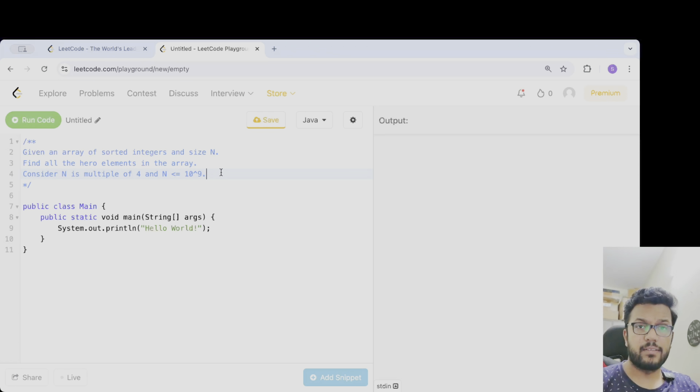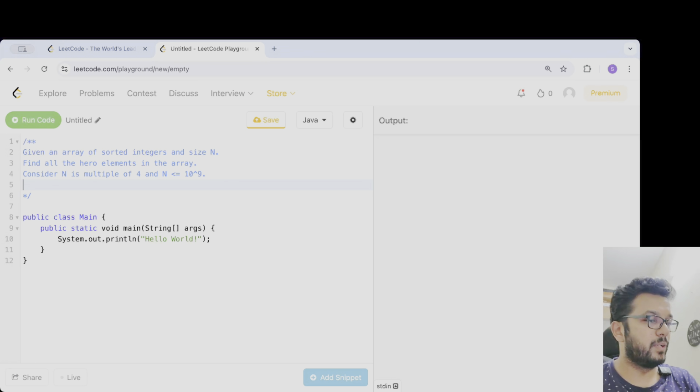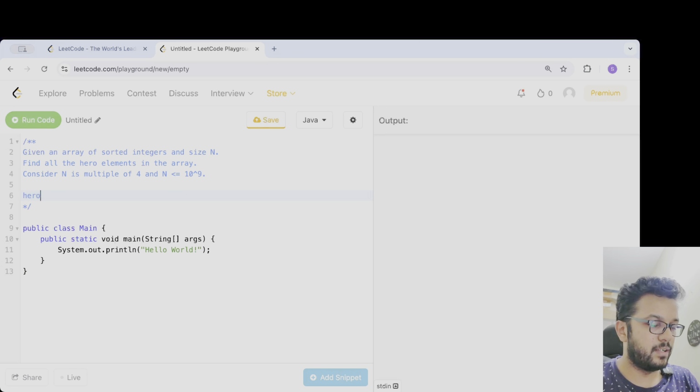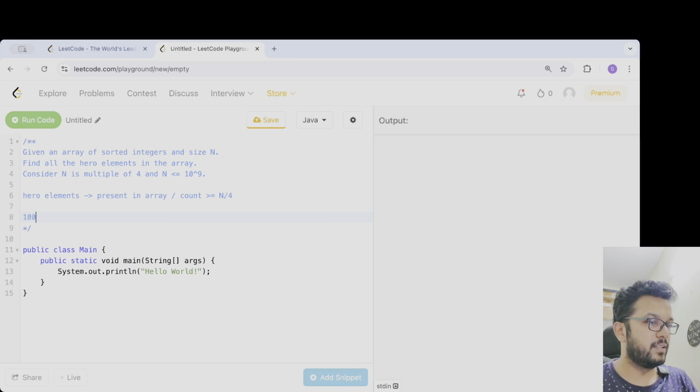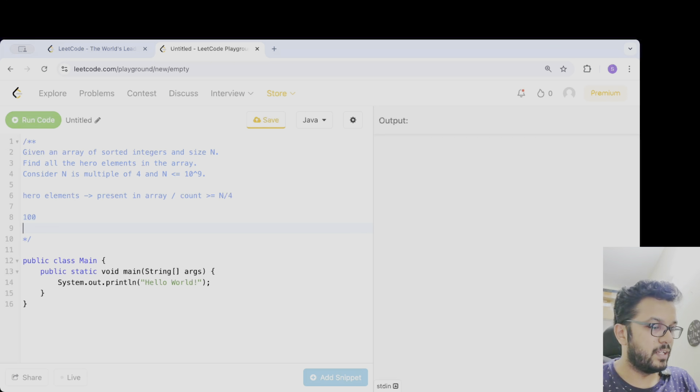So firstly I asked the interviewer what a hero element is. He told me that hero elements are those elements which are present in the array with a count of at least n by 4. So if your array size is 100, some element would be a hero element if it is present in the array at least 25 times, right? So at max there can be 4 hero elements in the array, right?